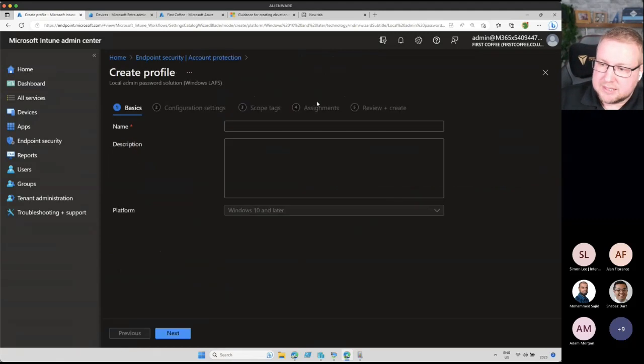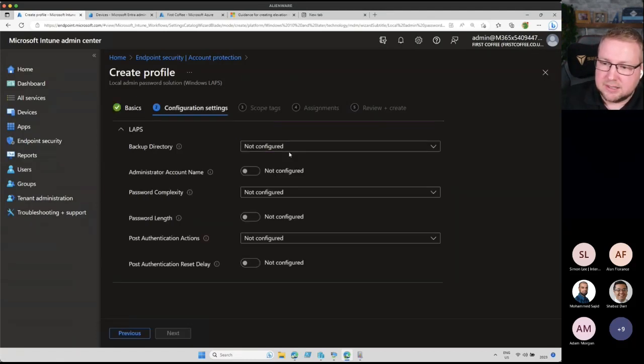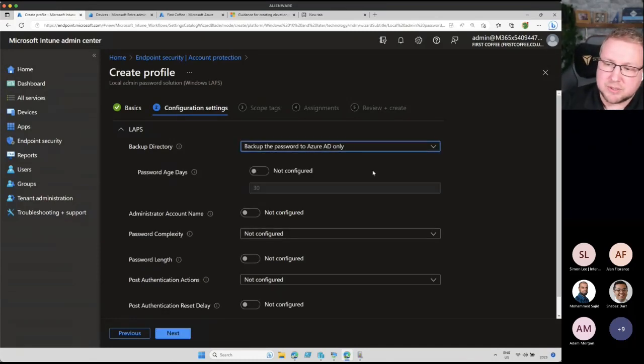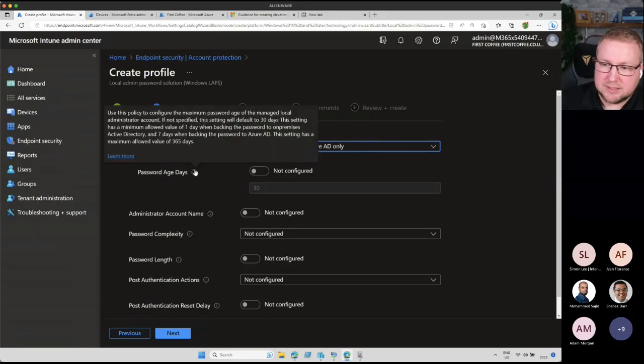So from here we'll choose Create, and it's Windows LAPS, not Cloud LAPS. That's what we were all calling it before we knew what it was going to be called. And these are the options you get. I didn't mention backup to Azure AD, but you can do that, and you can also back it up to AD as well. So let's say, for example, you want to back that password up to Azure AD. You can also set the maximum age of the password itself. I'm not going to configure that for now.